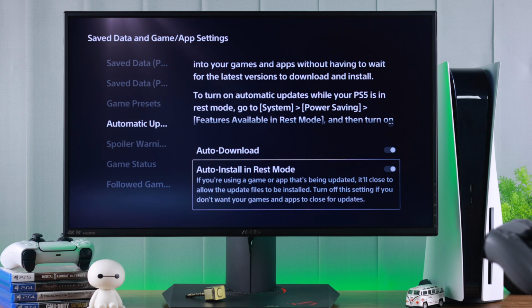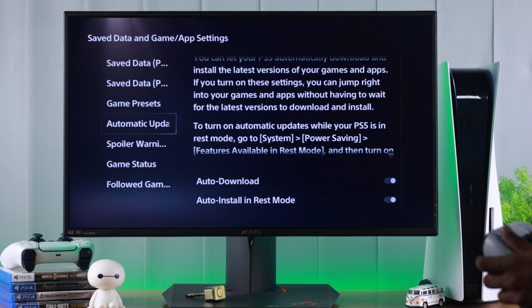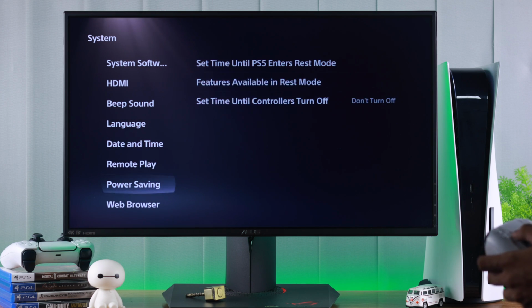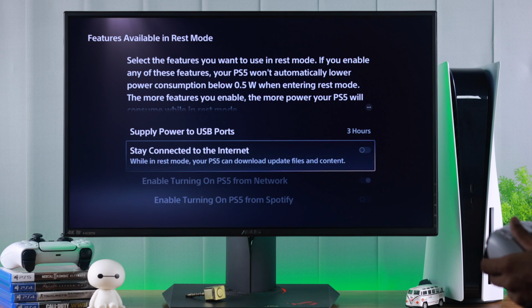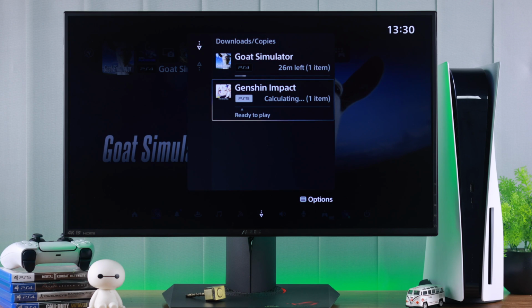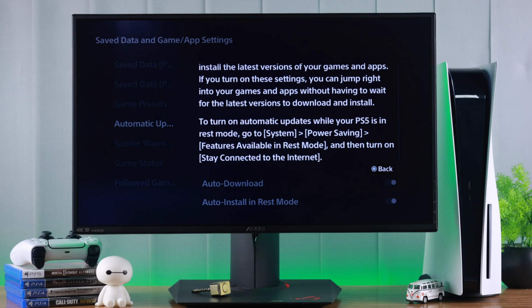But you also need to enable another option if you want to download game updates in rest mode. For that, we will go back, from there go to system, then power saving, and then open features available in rest mode. Here, make sure that internet is enabled in rest mode by toggling on stay connected to the internet. And now your games will download automatically in the background, and also while your PS5 is in rest mode.